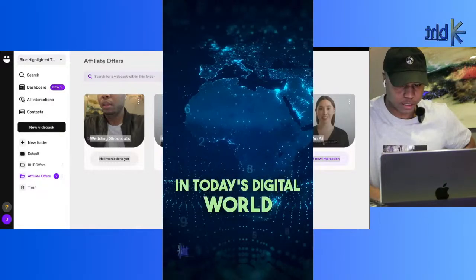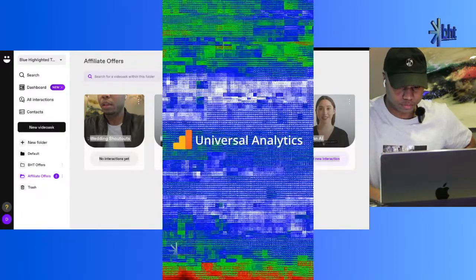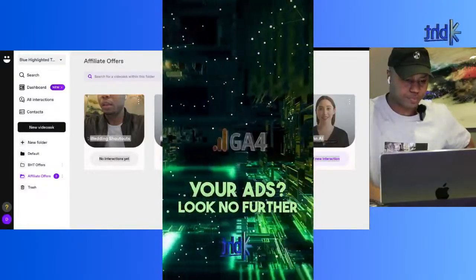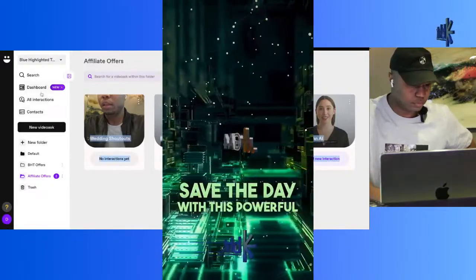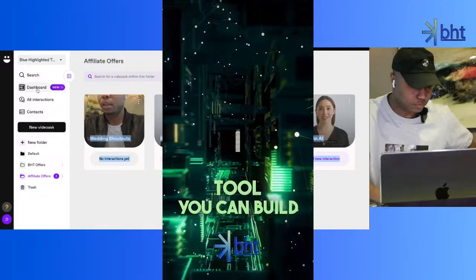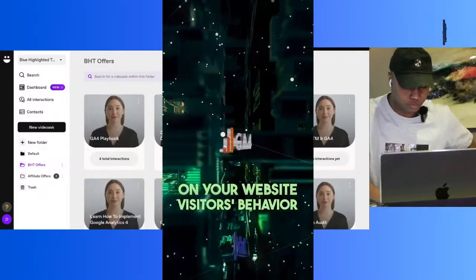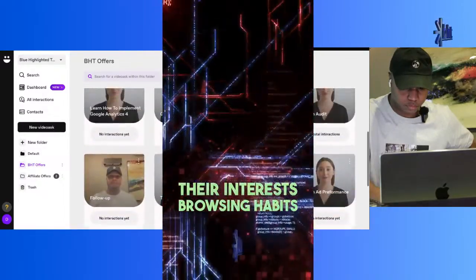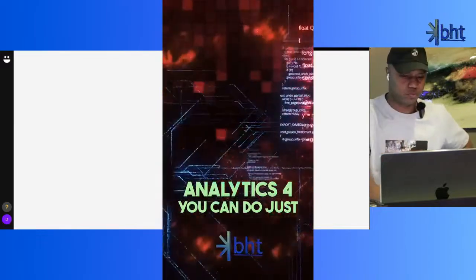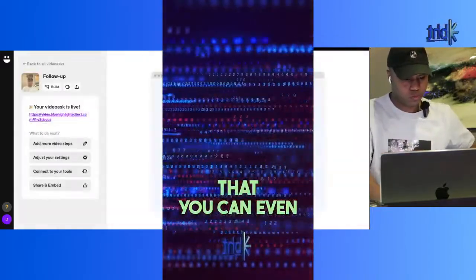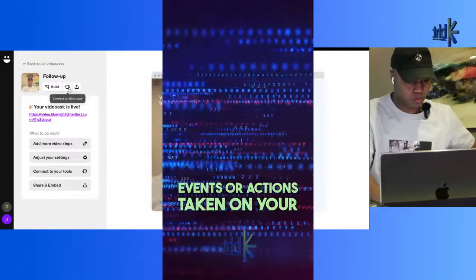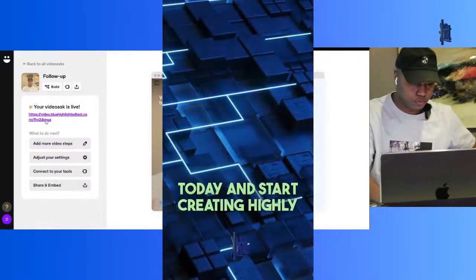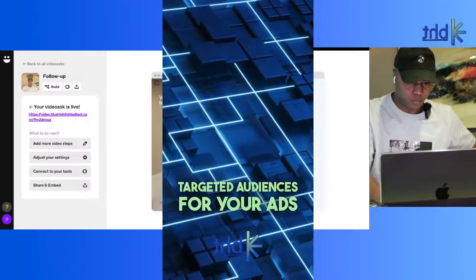In today's digital world, understanding GA4's data retention policy. How to switch from Universal Analytics. Are you struggling to pinpoint your target audience for your ads? Look no further, as Google Analytics 4 is here to save the day. With this powerful tool, you can build laser-focused audiences based on your website visitors' behavior. Imagine having the ability to group your audience by their interests, browsing habits, and demographics. With Google Analytics 4, you can do just that. You can even create audiences based on specific events or actions taken on your website. So why wait? Harness the power of Google Analytics 4 today and start creating highly targeted audiences for your ads.